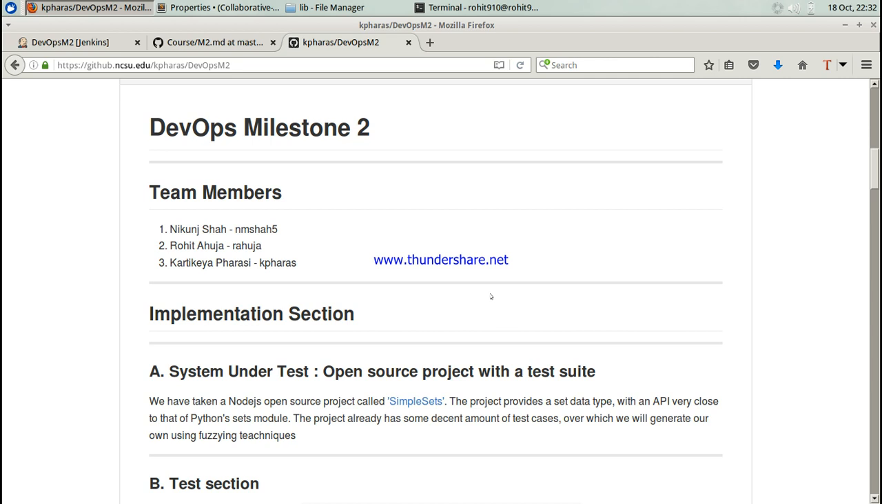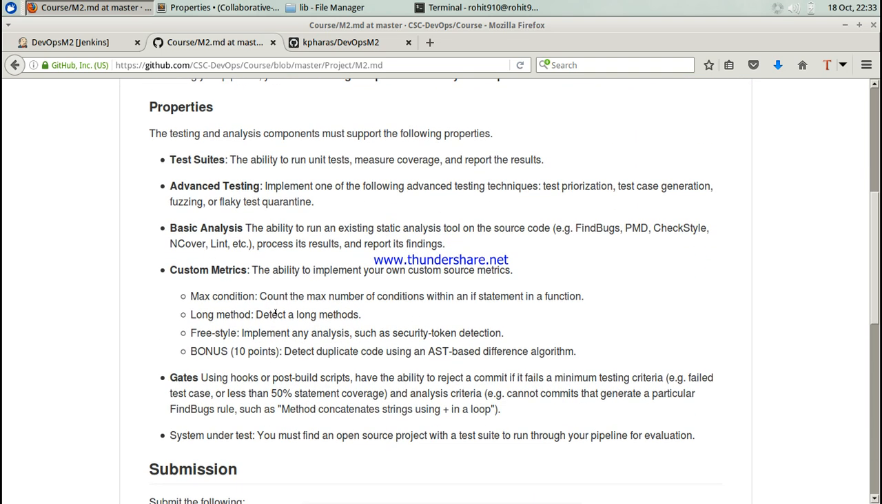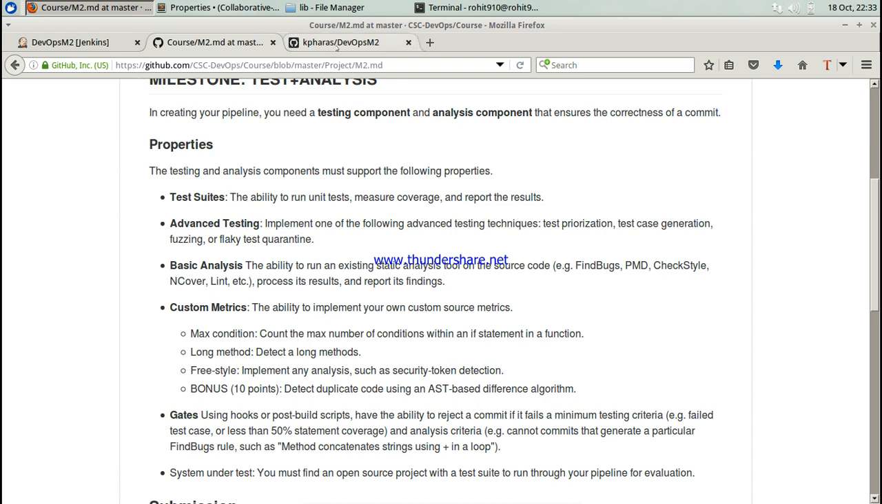My name is Rohit Ahuja and I will be presenting the screencast for DevOps Milestone 2 on behalf of my team. As part of this milestone, we were required to create our own pipeline with a testing component and an analysis component. I'll walk you through the tasks which you are required to accomplish.